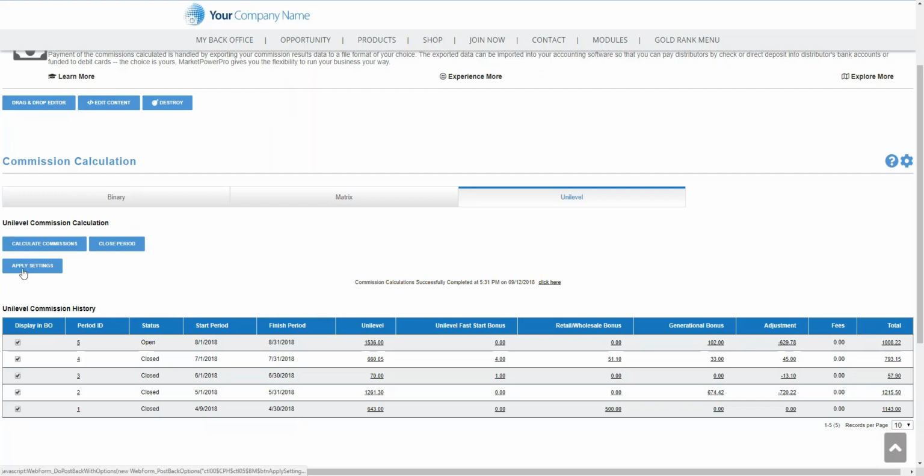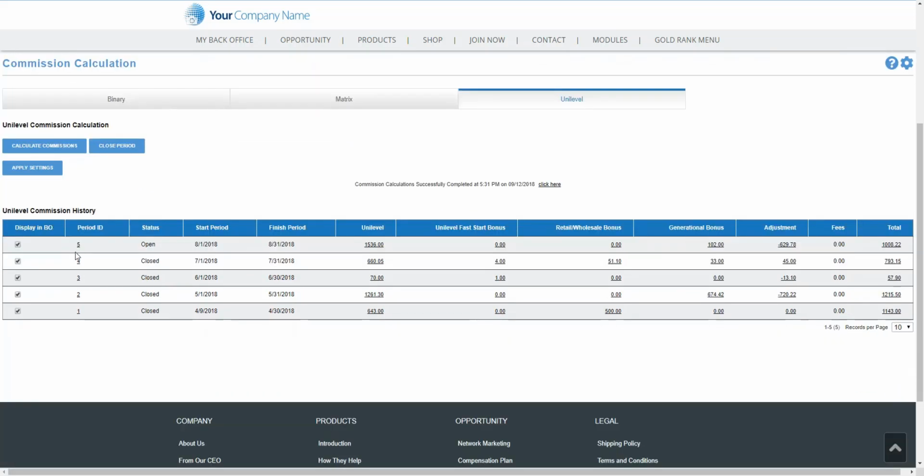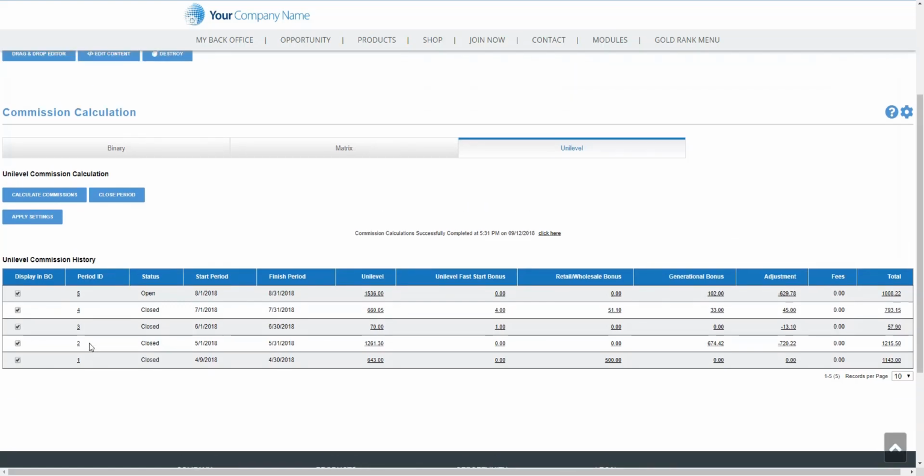If you'd like to apply settings, that is what these check boxes are right here. So this displays in your back office. Here's all the periods that are available. If you would like not all of them to show, you can uncheck the ones you don't want to show, or you can show them all the time, or you could maybe show them right after you've calculated commissions so that everybody sees them right before they're about to be paid.